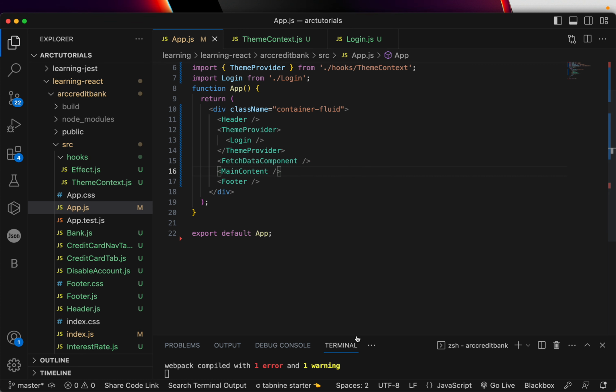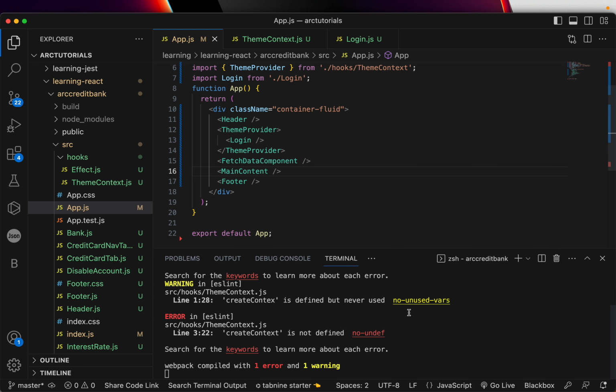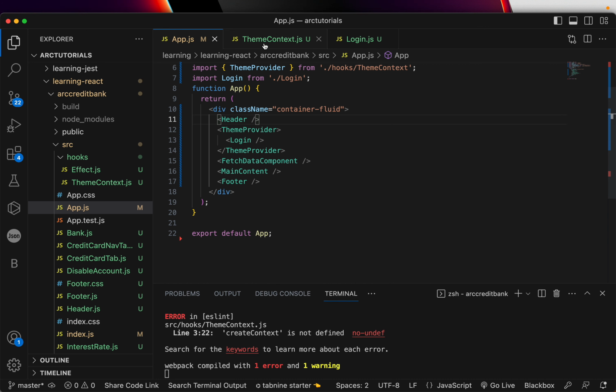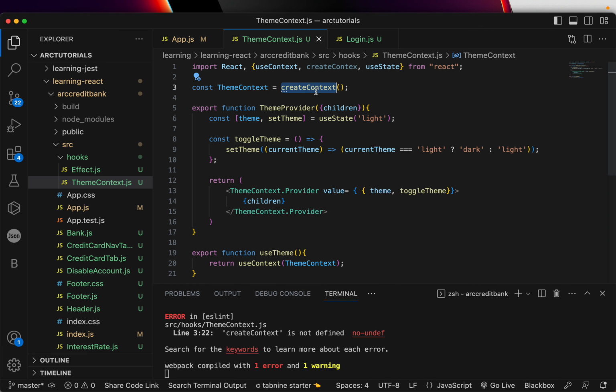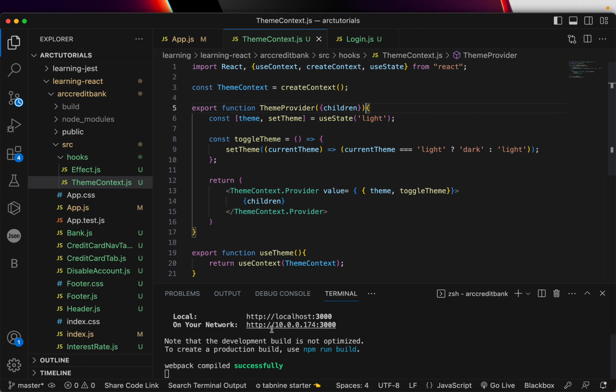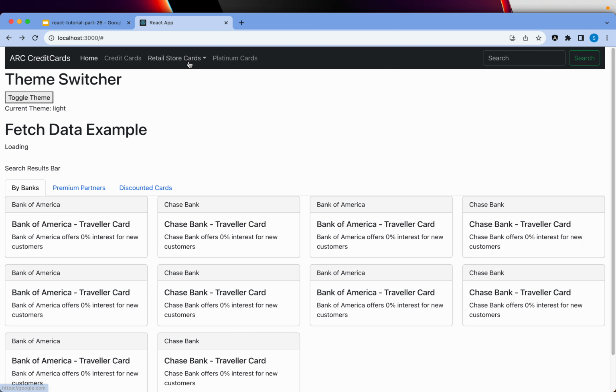Okay, so now it says one error. Let's see what the error is. It says createContext is defined but never used. Let's see. createContext, right? It's not createcontext, it's createContext. Now it's successfully done. So, a typo mistake.